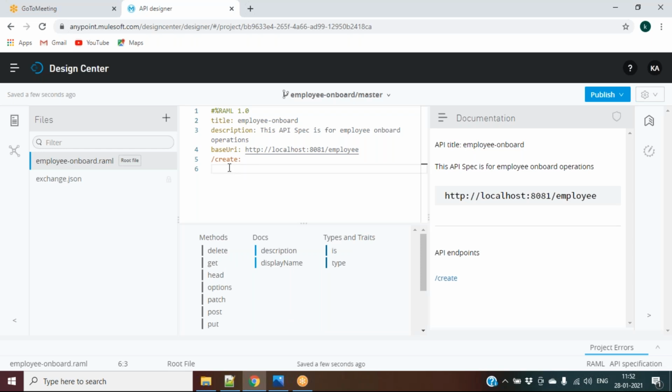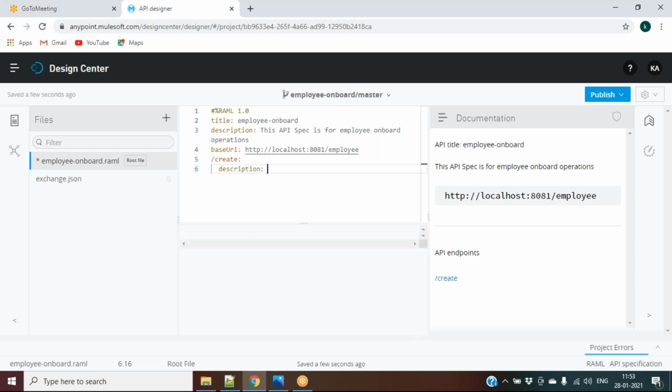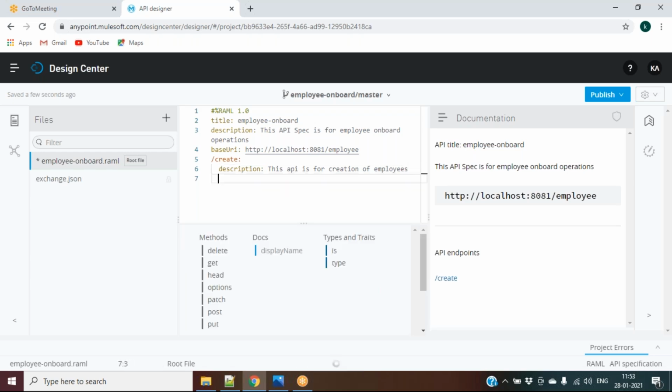Now after this, what is my method? It will ask me, so we can give all these things. Let's say I want to give a description first. Create description. What is this API used for? This API is for creation of employees. I will give that and click on enter.